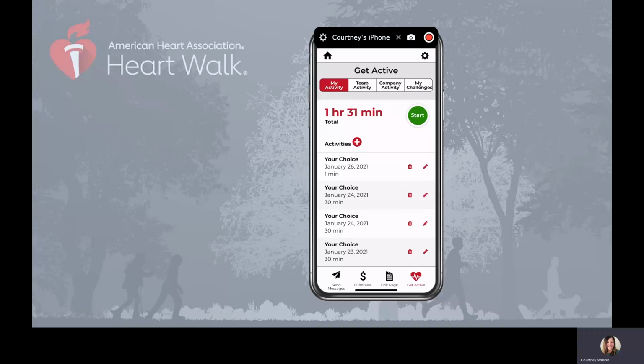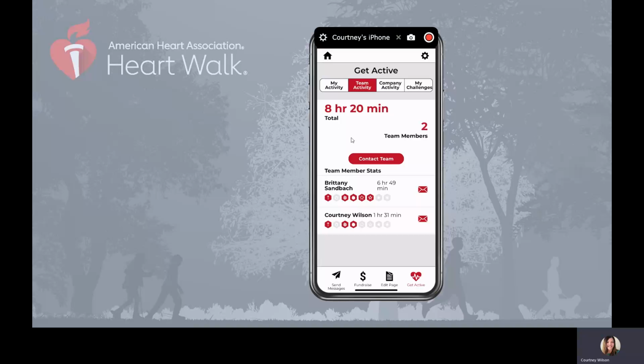Also up at the top, there are some more tabs where you're able to see some additional information. If we go into the team activity, this is where we can see all of the members on the same team that you are on, the total amount of time that you all have captured in the app, and how many team members. It will list out the team members below and show their totals individually. It also gives you the option to email through the app or message them.